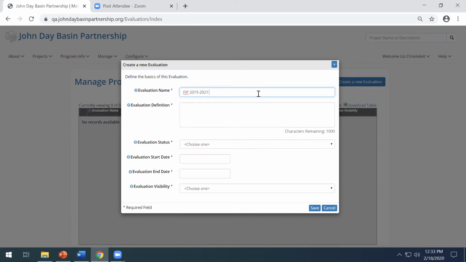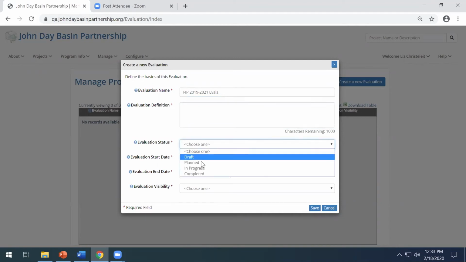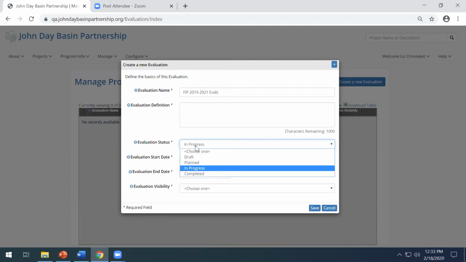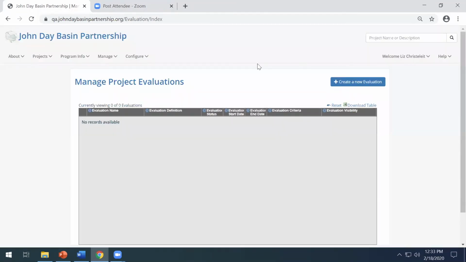2019-2021 evals with a definition, a status of the evaluation. I think you're either currently in progress with this or completed, and even setting the dates. And so once you've created an evaluation, you can add different metrics that you're going to evaluate all of the projects on. I don't have a ton of time to go into that, but I'm happy to talk about that outside of this meeting with anyone who's interested about how the project evaluations work.